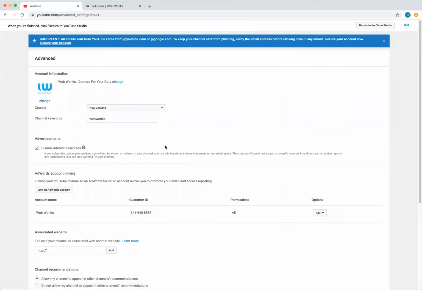So if I do so, we can see that we can change the name of the channel. We can update channel keywords. We have interest-based ads disabled, and that speaks to being a publisher. So if you're producing a lot of content, you may wish to advertise on top of it and make money through YouTube. We want to keep our brand looking professional and will not have ads on top of our videos. We've got our AdWords account linked to this particular YouTube channel so that we can advertise our videos, our main brand ads we have on radio and YouTube.